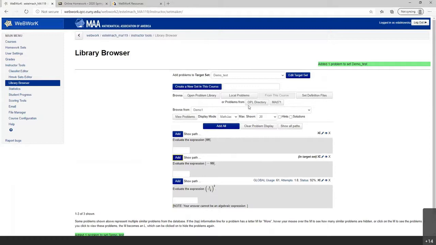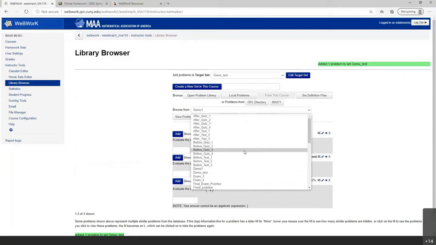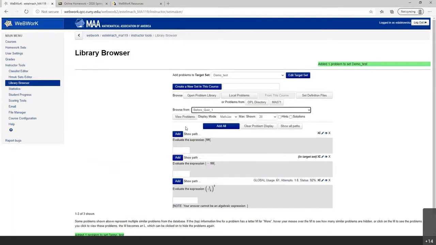Now I don't want to add any other questions from here, so I might go to a different homework set. Let's say I'm going to select some before quiz 1 problems. I'm going to view them.